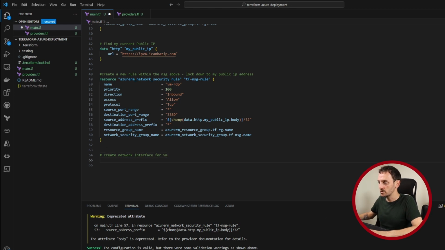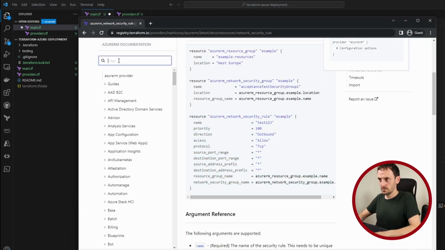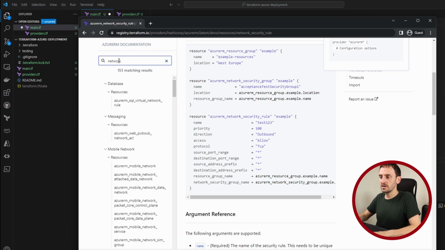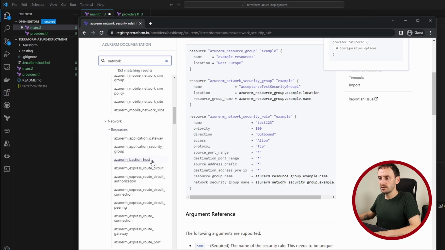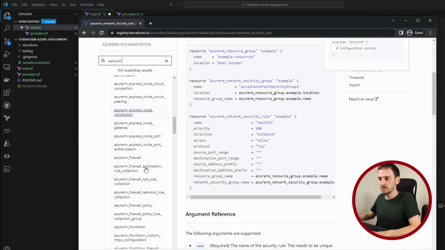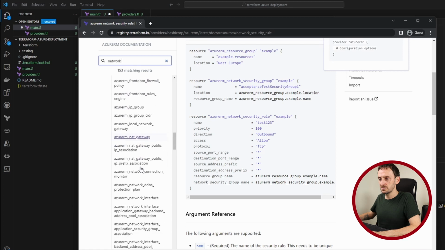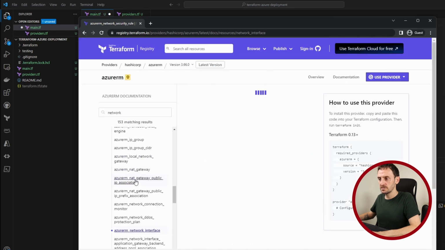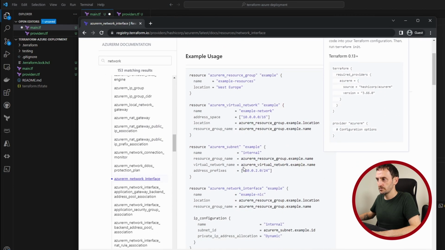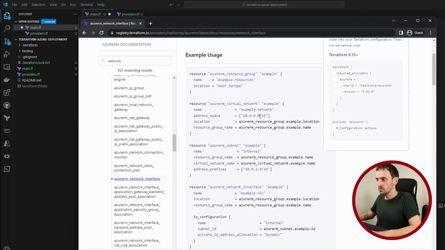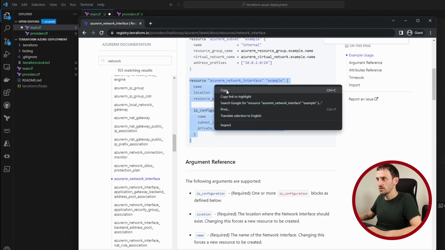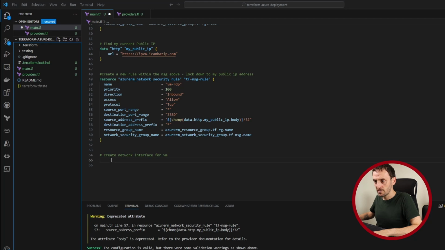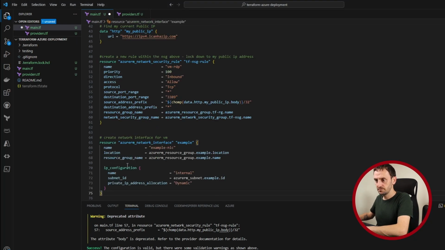So let's just go back to the documentation and get that code. Let's search for network and see if we can get the code we need for a network interface. Which one is it? Network interface, this one. We already have a virtual network, we have a subnet. So it looks like this is the one we need. Okay, I'm going to copy that. I'm going to go back here. I'm going to paste that.